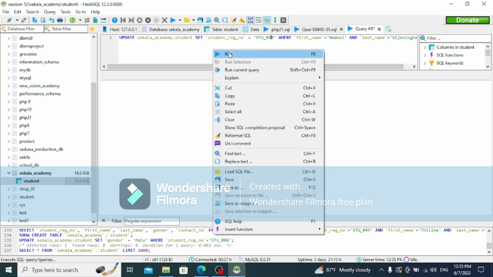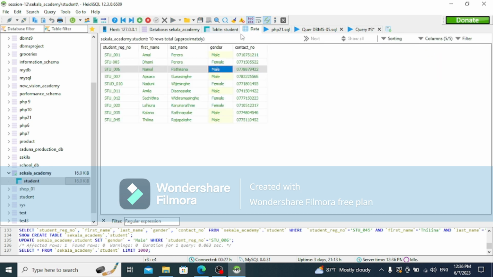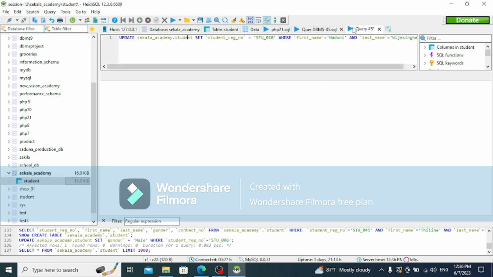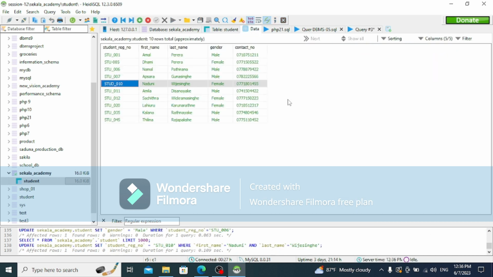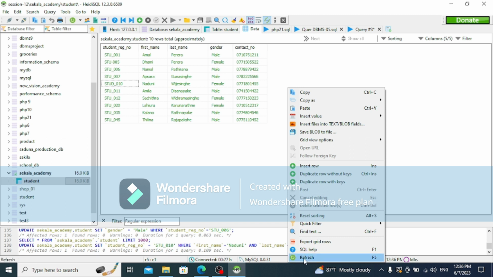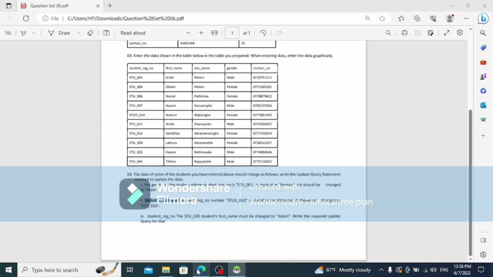Now let's see if this worked. So I was up to this. So go back to the data. Now let's run this. Right, there we are. So there, it's STU. The student registration number has been properly written. So there we go.